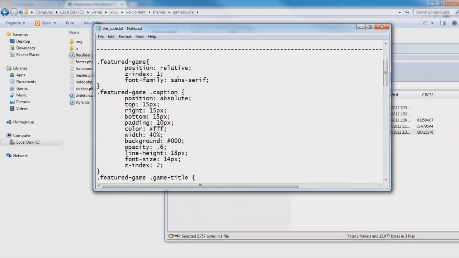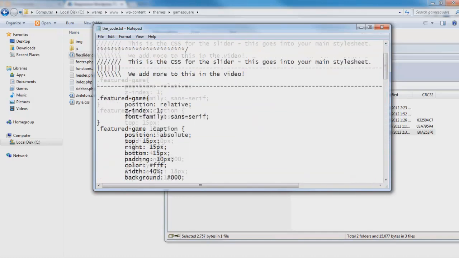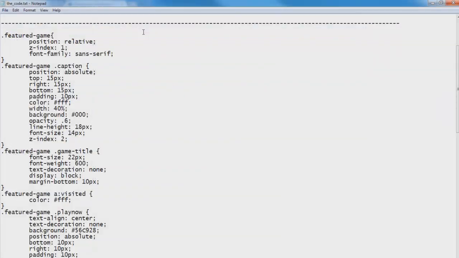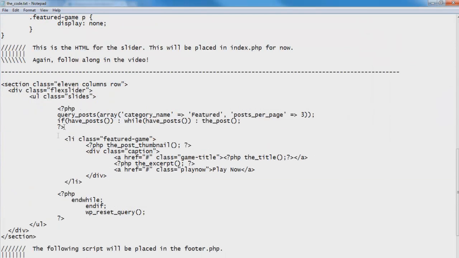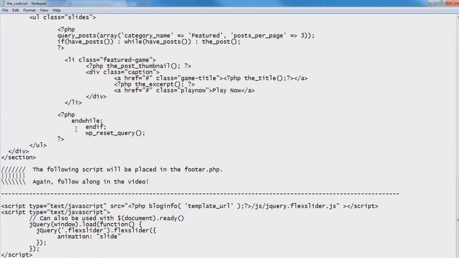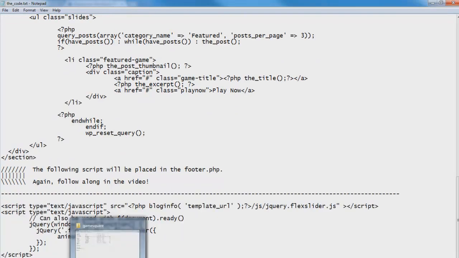Basic old notepad. And it's got some text in here I placed for you to follow along if you weren't watching the video. But we have CSS that we have to put in our CSS file. We have the HTML and the PHP here, which I'll explain all of this in just a bit. And then we have the jQuery that we have to put in our footer. So let's get started.